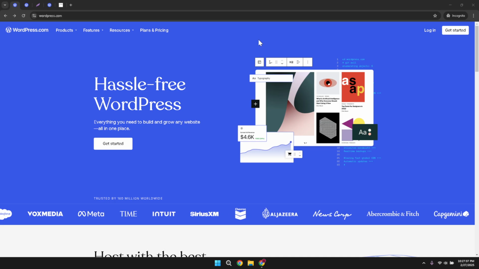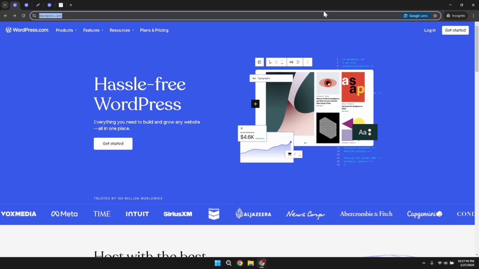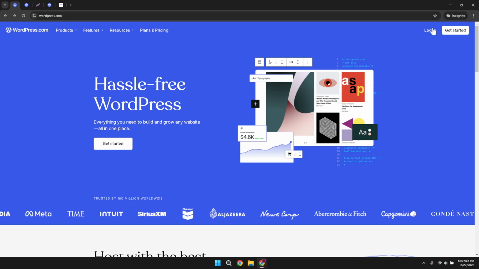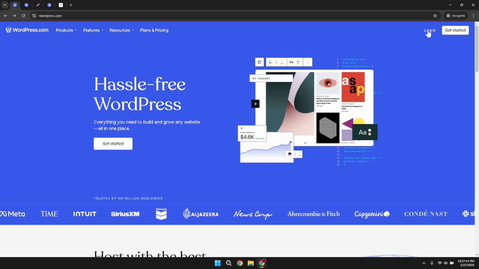First things first, let's head over to wordpress.com. This is where all the magic begins. Once you are there, you'll want to locate the login button. It's usually at the top right of the page, ready and waiting for you to access your site's backend. Clicking on it will prompt a few options for logging in.